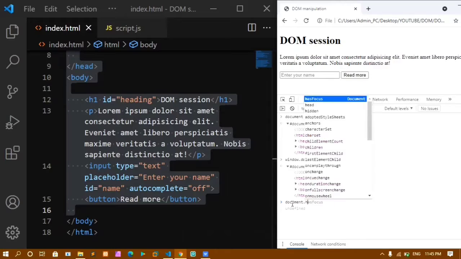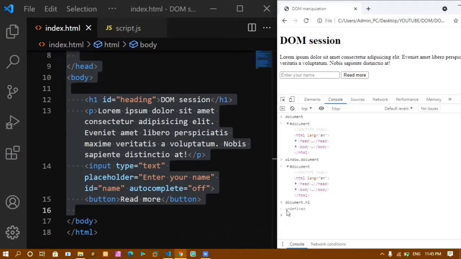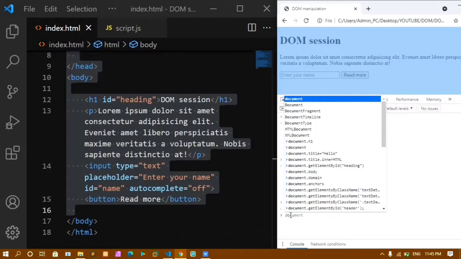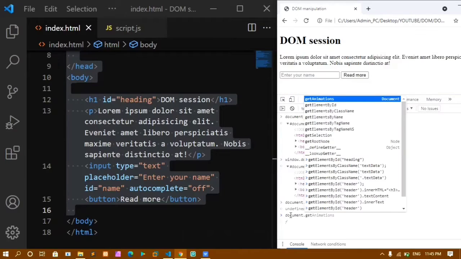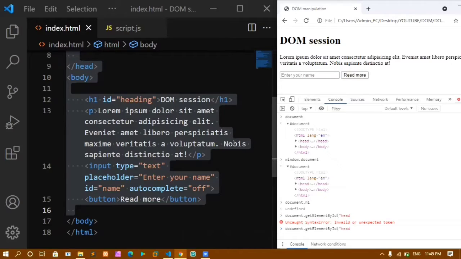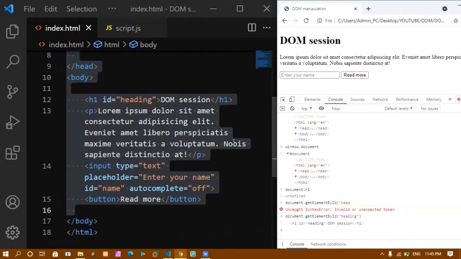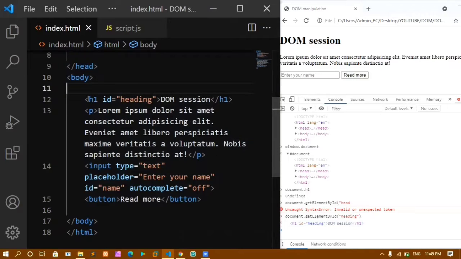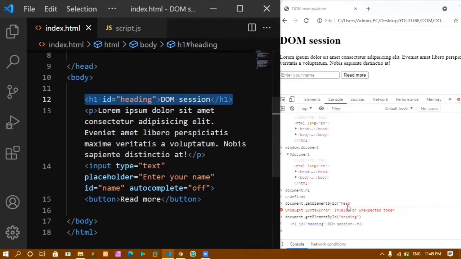But now if I give document dot h1, if I want to access my h1 tag, you can see I'll be getting undefined. Instead of this, if I give document dot getElementById, and my id name is heading, we'll see what getElementById is later on. I'll give the full spelling, heading. Now you can see this will access my entire h1 data which has the id heading. This is how it will work.